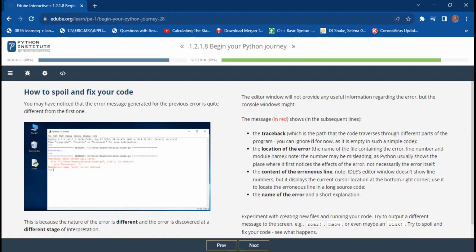The location of the error. This shows you where the error is, the content of the erroneous line. Note, IDLE's editor window doesn't show the line numbers, but displays the current cursor location at the bottom right corner. Use it to locate the erroneous line along the source code. So it shows you the erroneous line and the name of the error, briefly explained. For example, we have a syntax error, we have a name error. That's the name of the error.